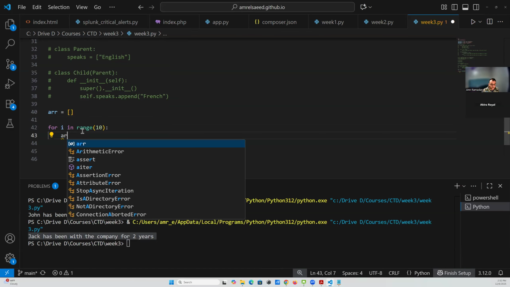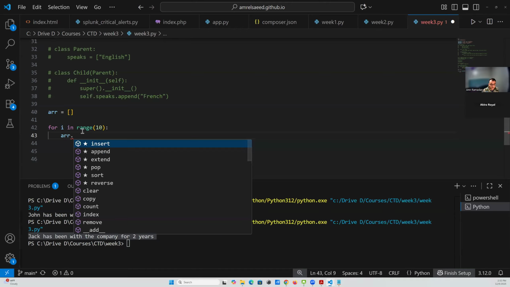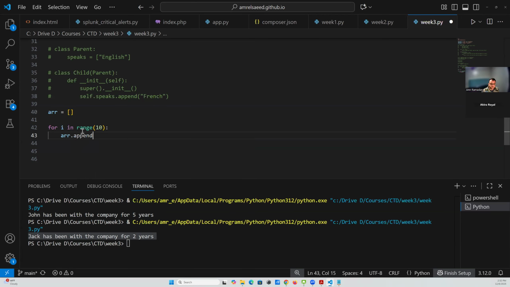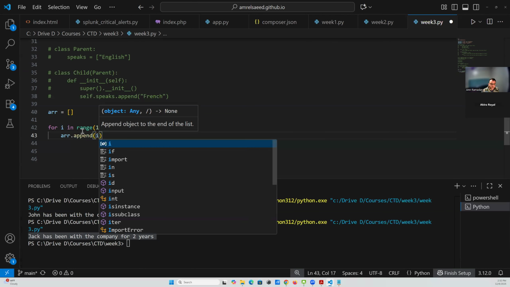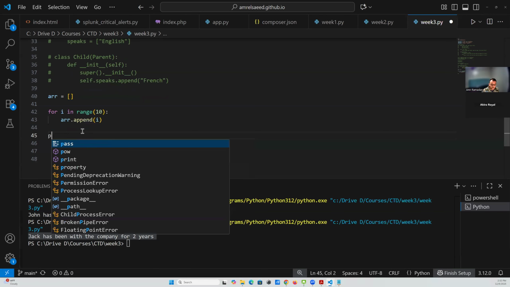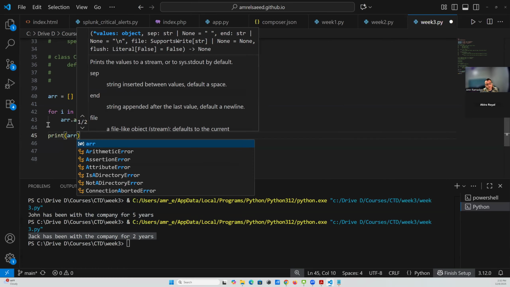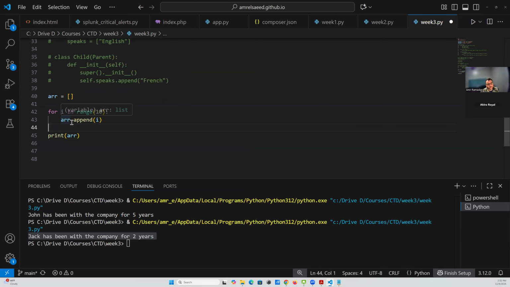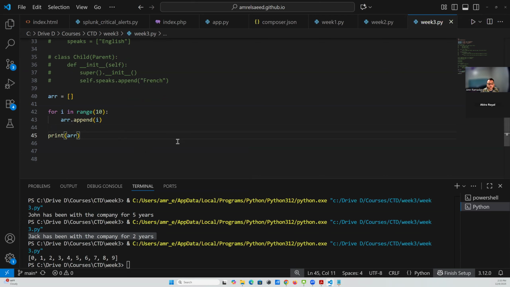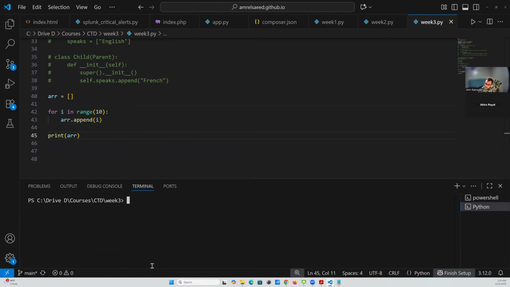What do I want to do? I want to append to that array. So I'm going to do array.append, and I want to append i. And let's print array. So that array should have values from 0 to 9. If we print that, we see it has values from 0 to 9, right? What is list comprehension, or how would it be useful in this scenario?